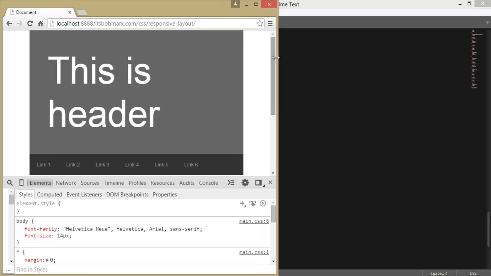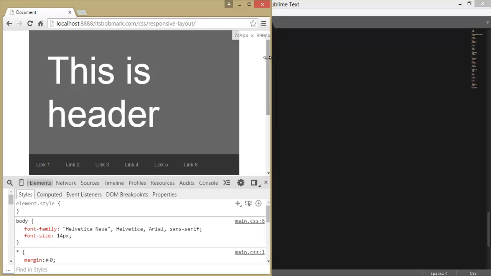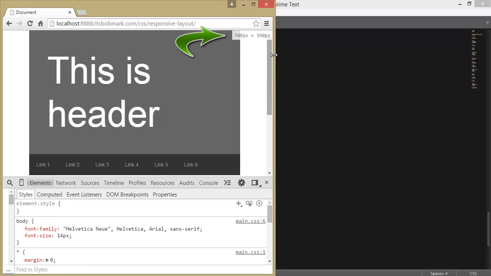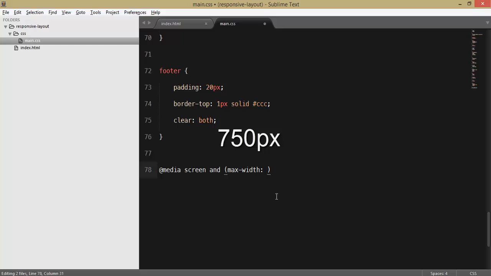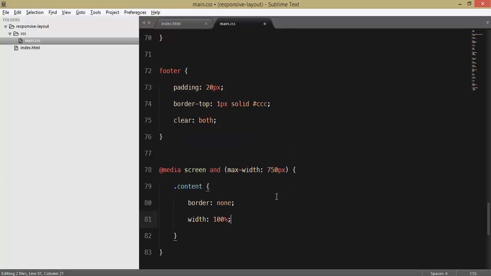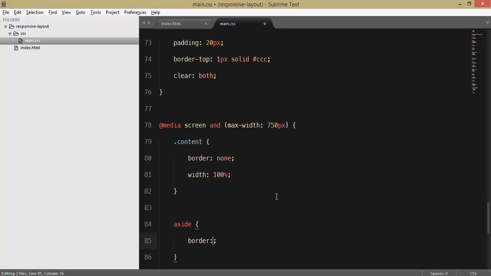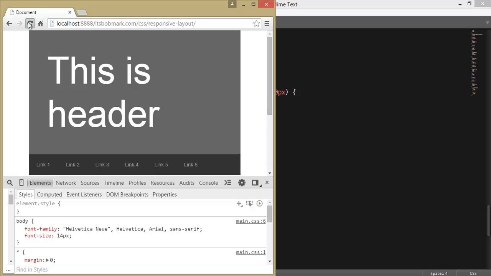Okay, I think 750. Okay, 750 pixels. And then I want to create the content with border none, and then width 100%, and then the side also with border none, and then width 100%, like this. And then let's see what happens.